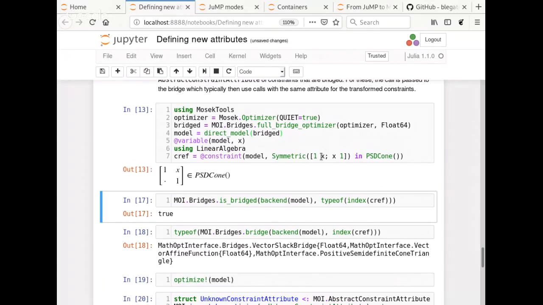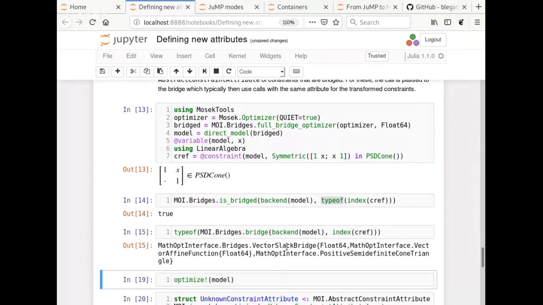So this will be bridged. And then you can actually ask if it's bridged. So you ask the bridge, you give the MOI index, and it's only dependent on the type. And this type of constraint is always bridged. And you can actually look at what bridge it is. And you say it's a vector bridge.